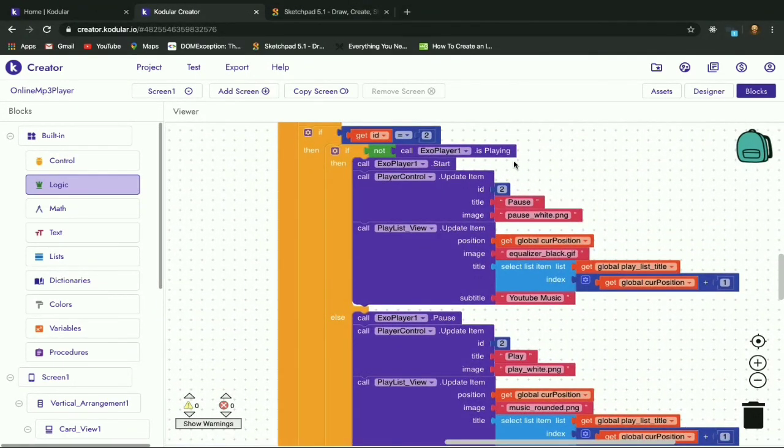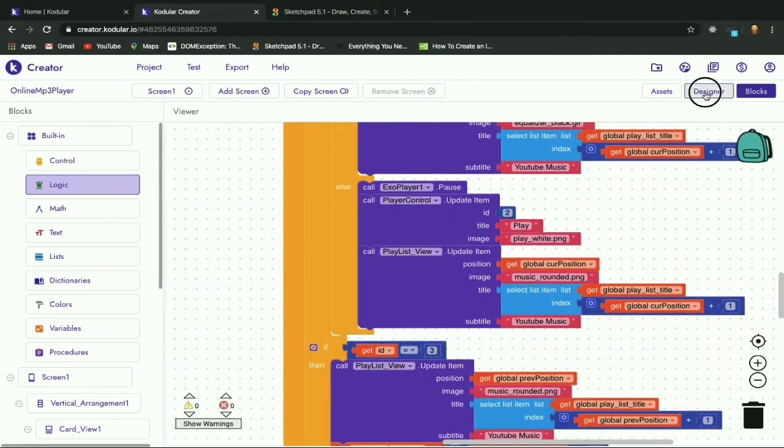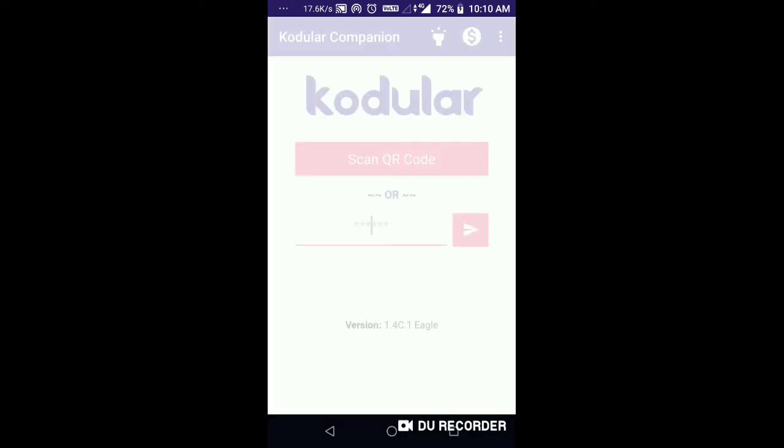If it is not playing, we start playing and then we update the UI in both cases, the playlist UI as well as the control UI. But if it is playing, then we pause it and then we update the UI as well. Okay, I think now it's okay. Let's go to design and start the connection again. This time, let's see how it works.